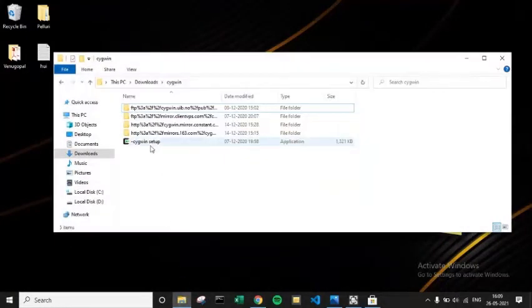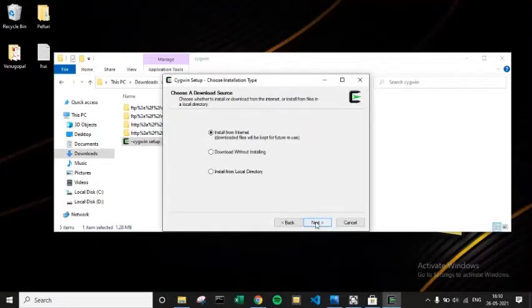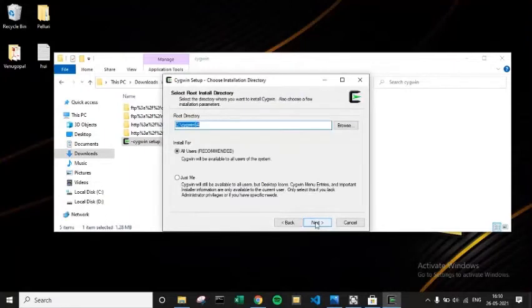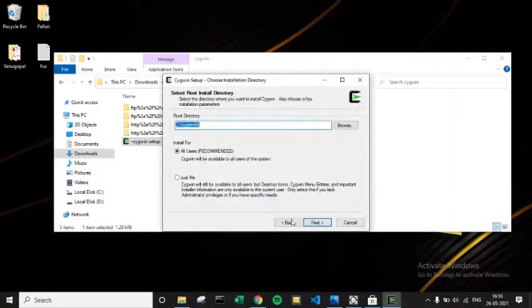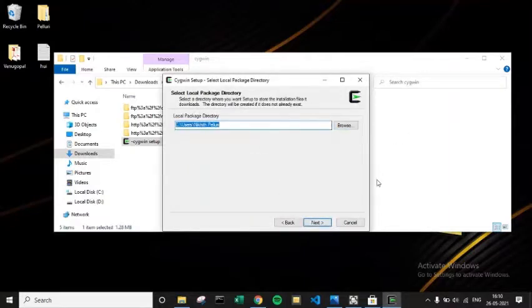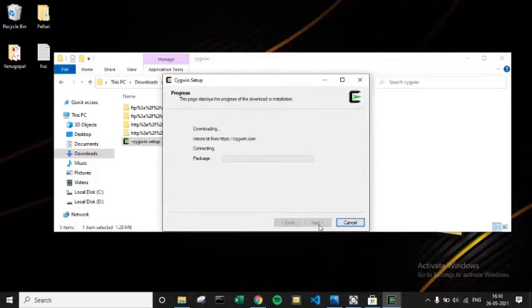Okay. Here I downloaded that Cygwin setup, and I'm gonna double click on it. Next. Click next on everything, guys. But one thing, this is the root directory. This is where you want to install all of Cygwin, all the compilers, debuggers, and all other packages. You can browse here and go to wherever location you need, but I'm gonna keep it the same, the Cygwin 64, and let everything be the same.